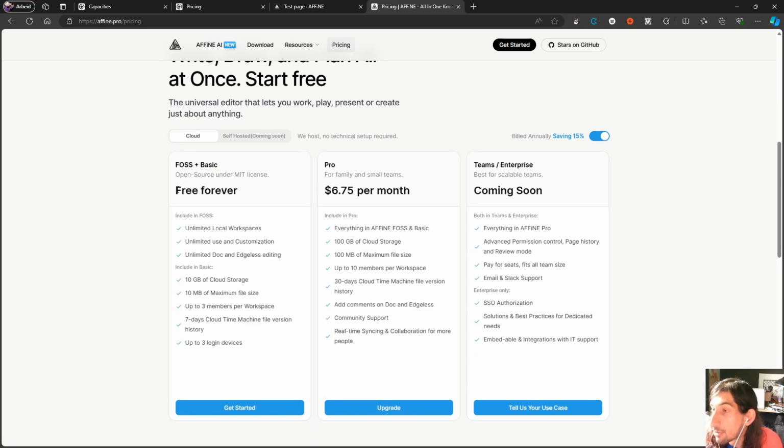But as of right now, they have a free forever plan, which gives you unlimited local workspaces, unlimited doc and edgeless editing, 10 gigs of cloud storage, 10 megabytes of maximum file size, 3 members per workspace, 7 days cloud time machine file version history.